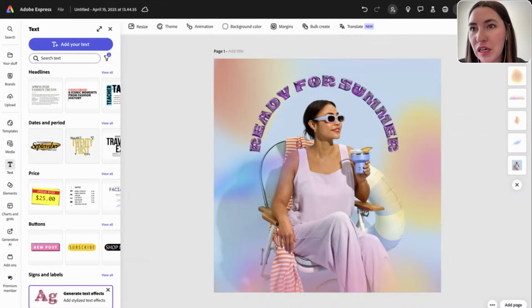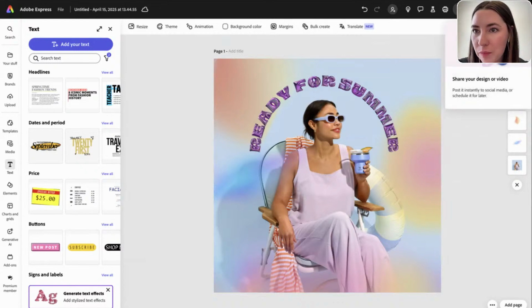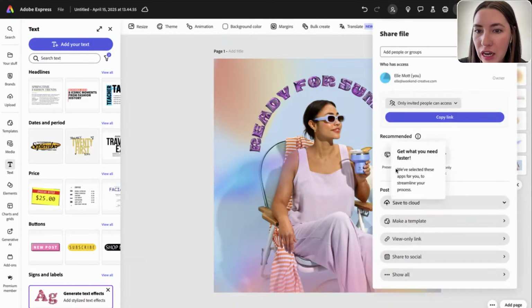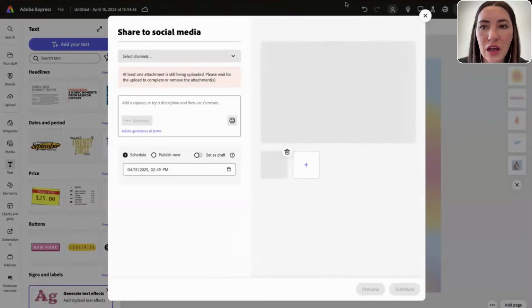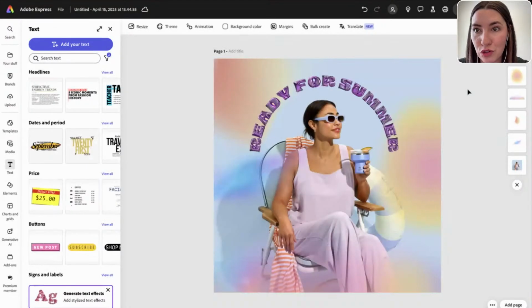And we could play around with this even more and do so many fun things with it. And of course, if we are ready to post it on social media, we could go up here and click onto our share icon and go right into our share for social and add that directly to our social calendar and post it directly through Express, which is such a huge time saver.